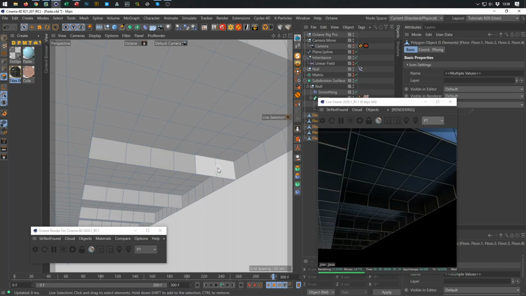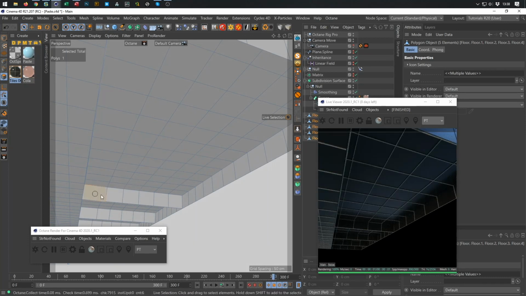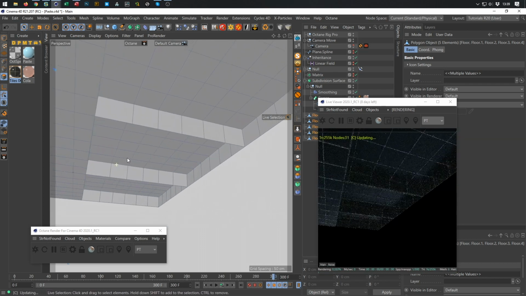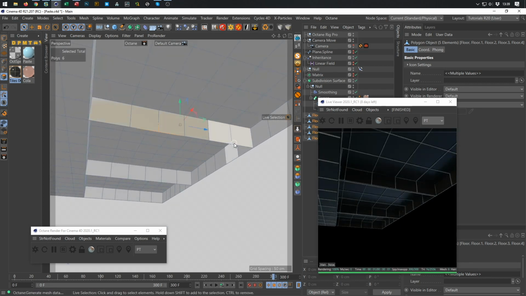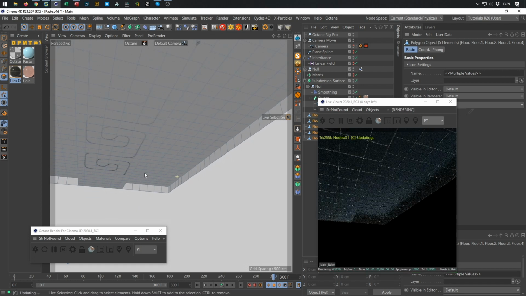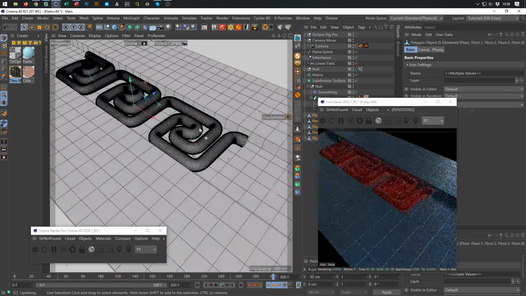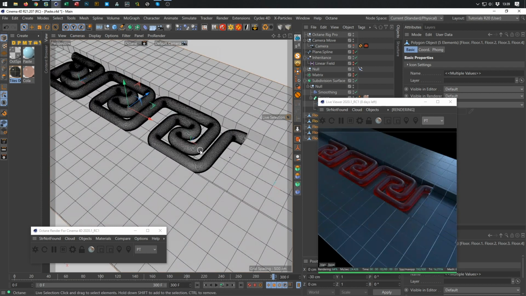Delete. Delete. And done. So how this looks now here. Looks better, of course. Looks more interesting.